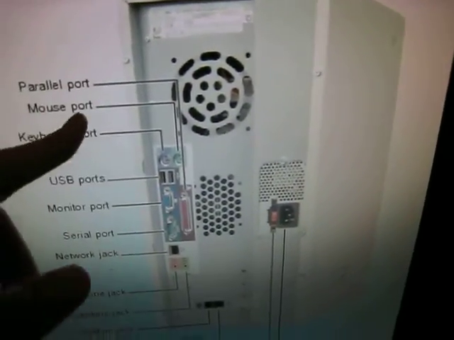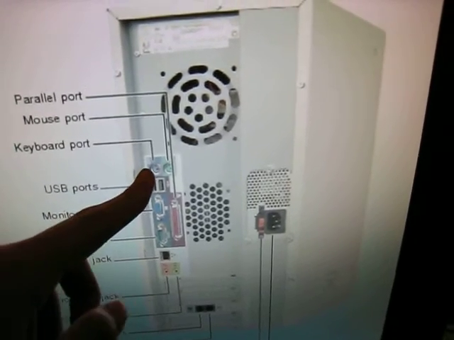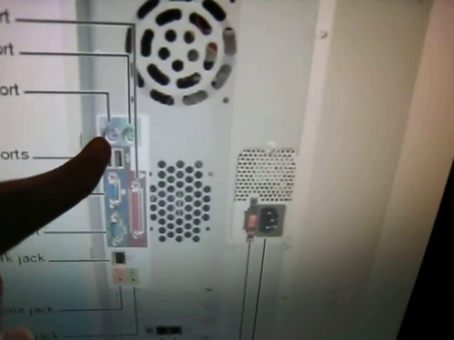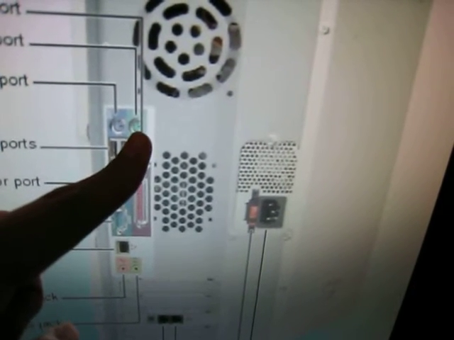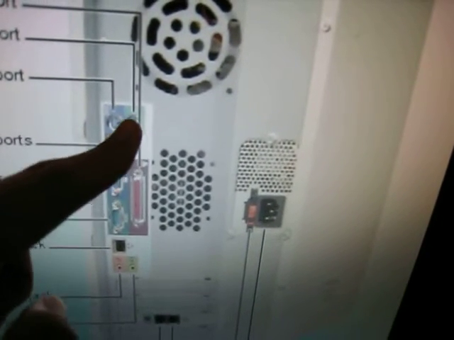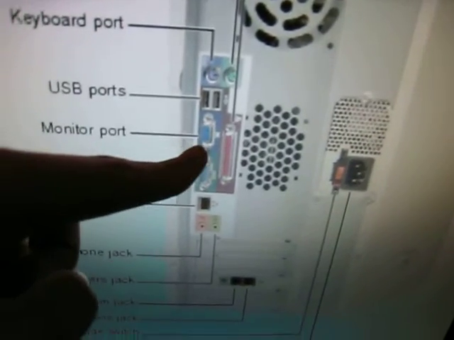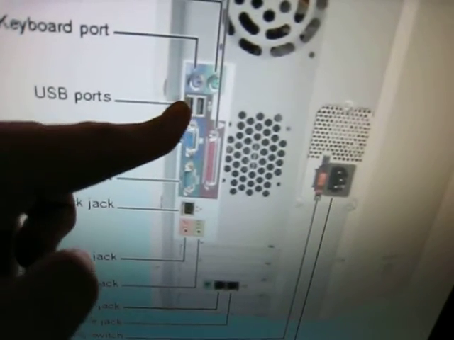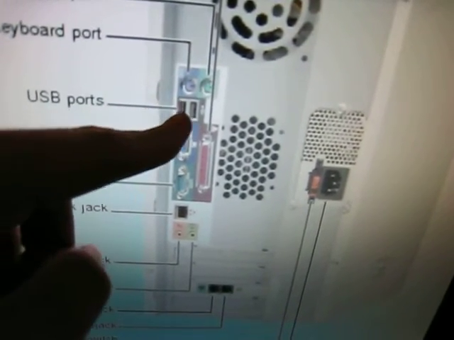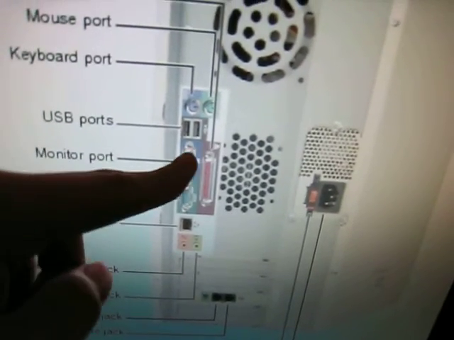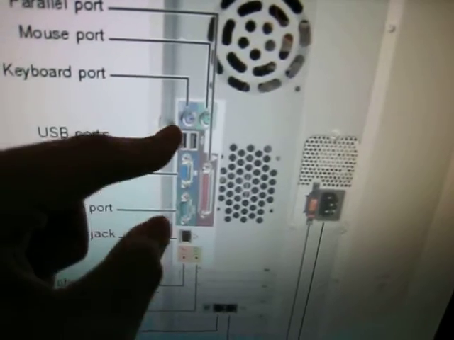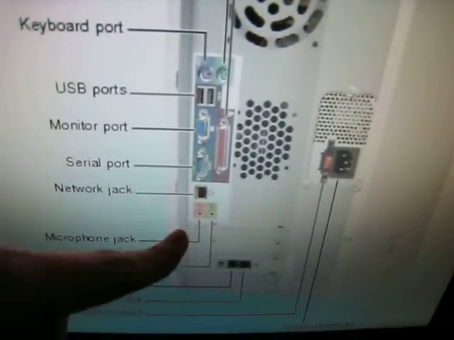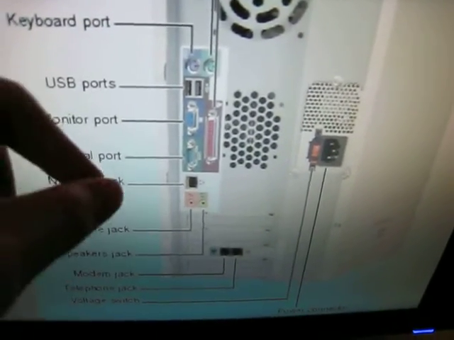And this is the back of the CPU. I'll name some important ones. This is the keyboard port, and this is connected to the keyboard. This is the mouse port. This connects to the mouse, and the USB. Of course, you have to put in some USBs in there. The monitor port gets connected to the monitor.